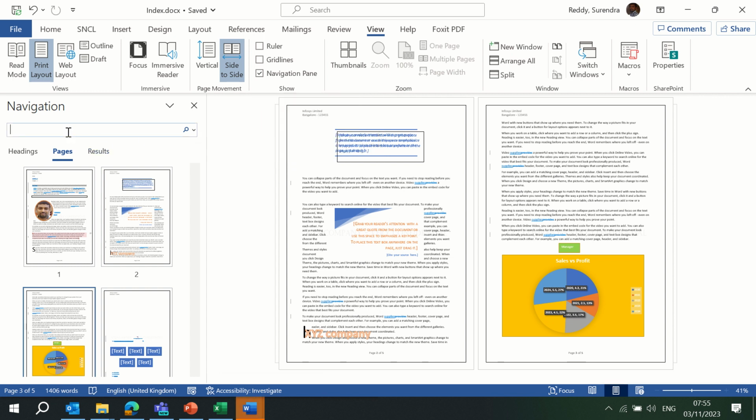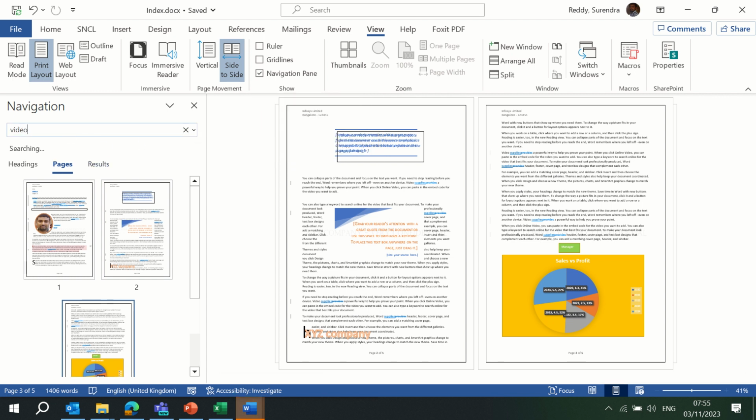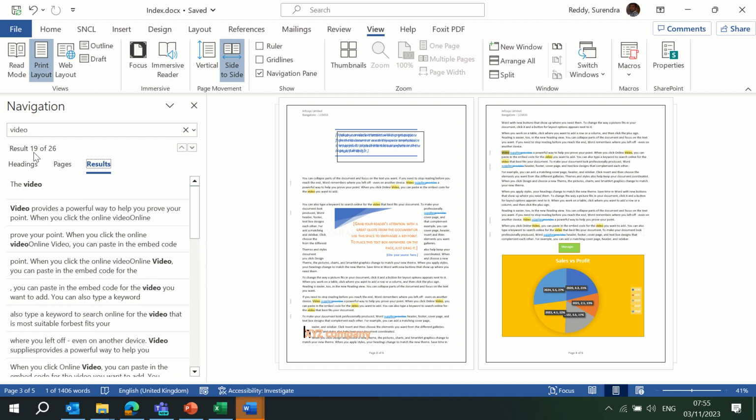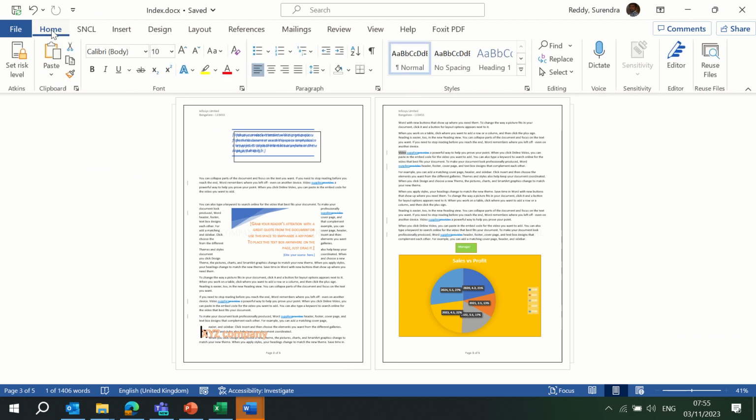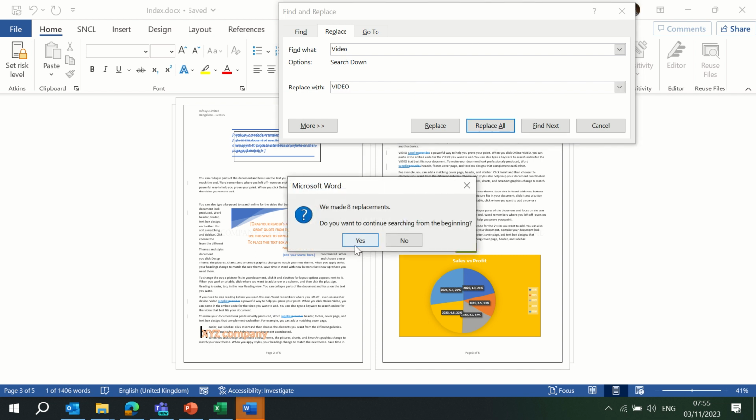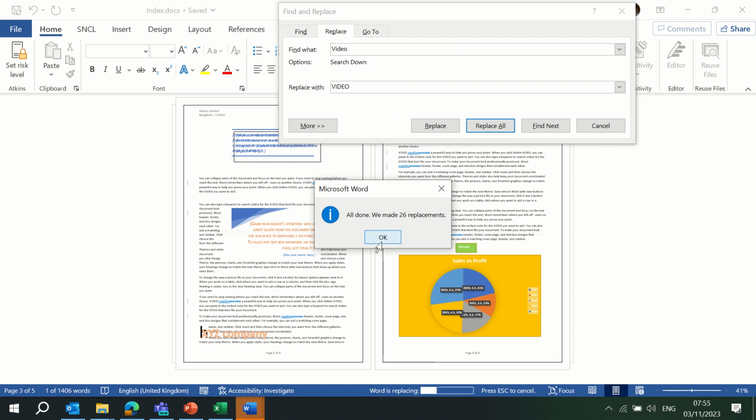Here for example I wanted to search for something, video. How many places is it there? Video is there 26 times. Now I wanted to replace video with audio or something. How do I do that? Control F for find and replace. There is an option called replace, which I already covered. Find and replace, you can select video with capital letter, replace in all the places, and that is replaced.